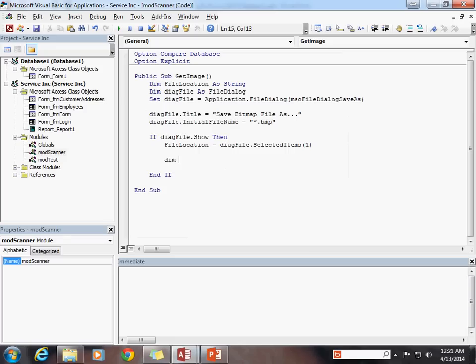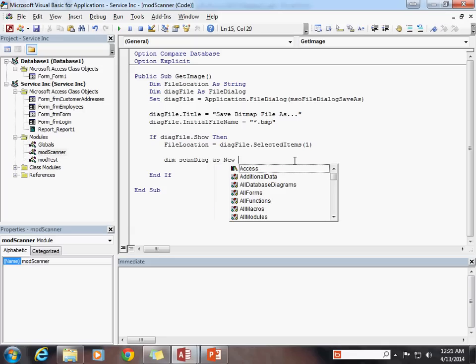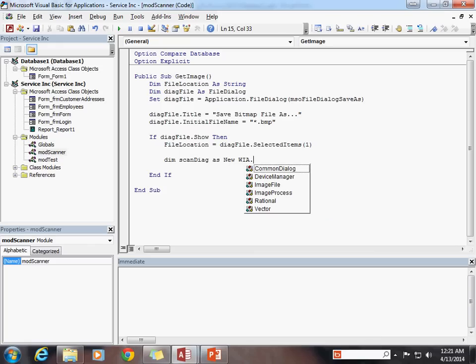Now from here I can go ahead and dim an object. I'm going to call it scan diag as a new WIA. Now WIA is the name of the library that we're accessing. So WIA dot, and I can do common dialog. That is the actual dialog window that will appear to the user that gives them different options, like do they want to select color, do they want grayscale, is this a text document, what's the size, what's the image quality, etc., etc. So that's the dialog window that we're going to be prompting the user with. And it is an object called common dialog on the WIA library.